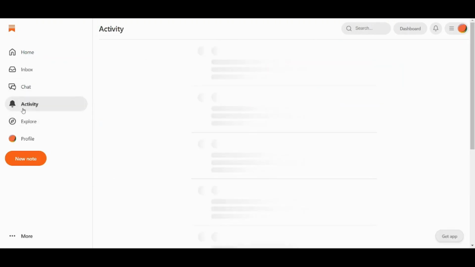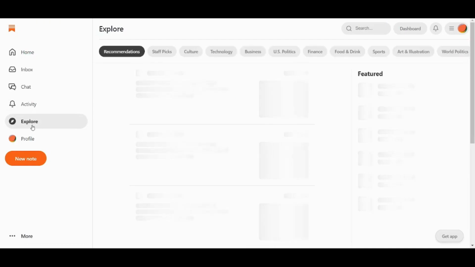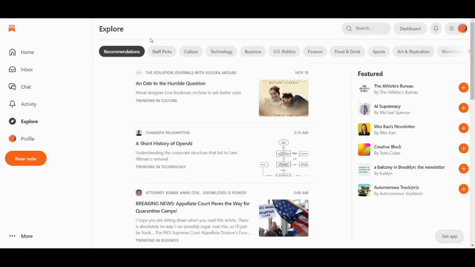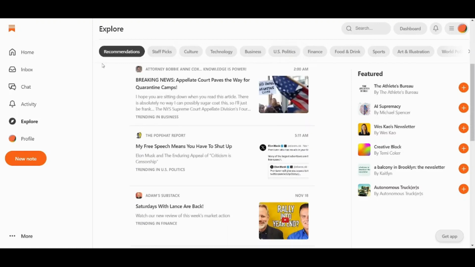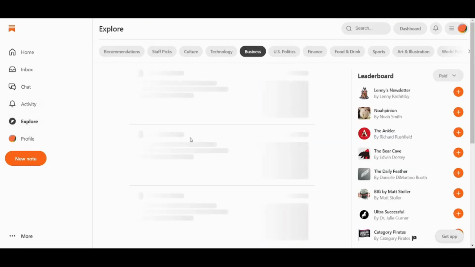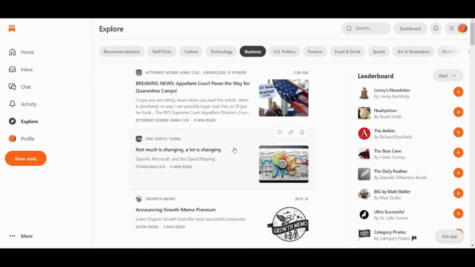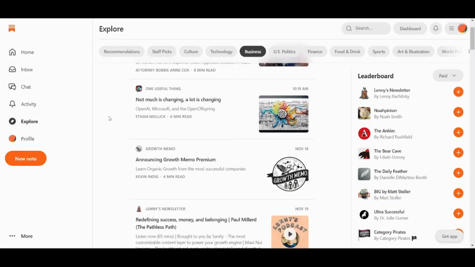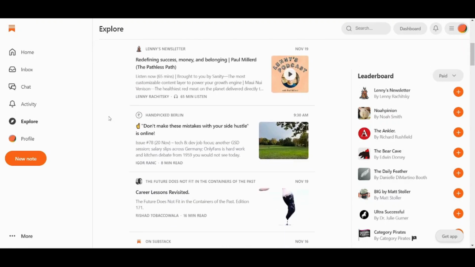Here is your activity. Here is the Explorer, in which you can find dozens or hundreds of newsletters or even thousands of them. You can see recommendations based on the preferences that you insert in Substack during your registration, or you can just navigate through different stuff here, like for example business. If you are interested in business, you can find many newsletters here. You can navigate through them and check any one you want. Just press on it.